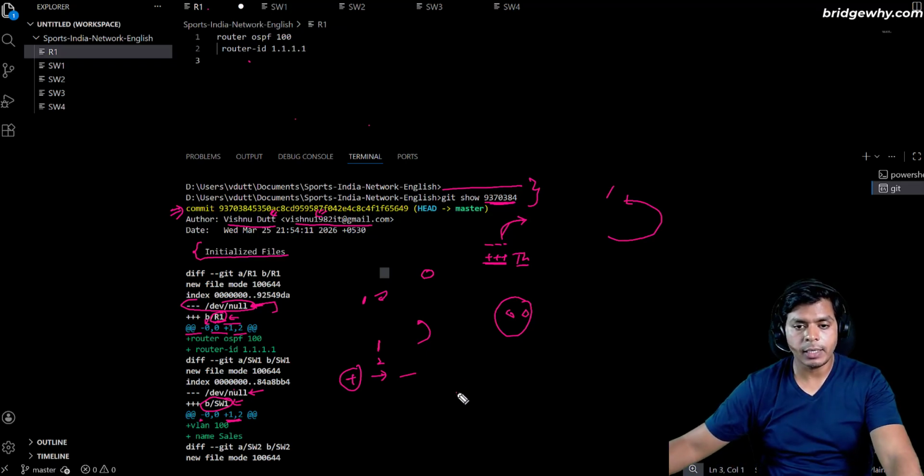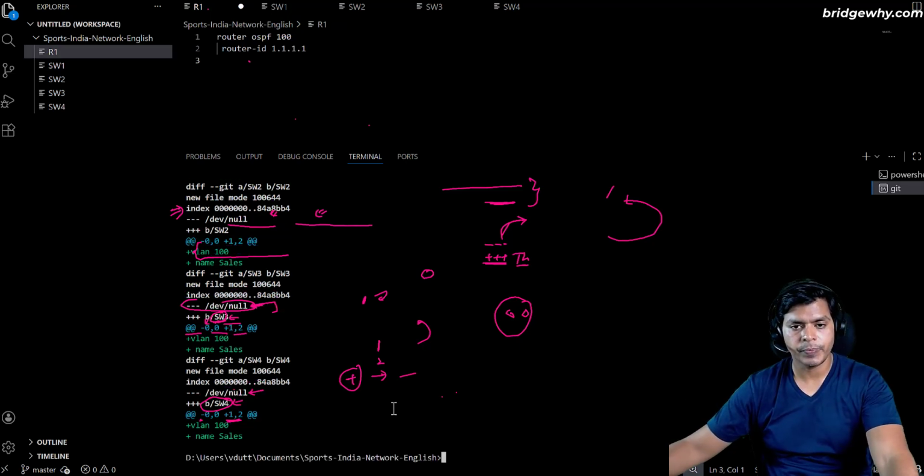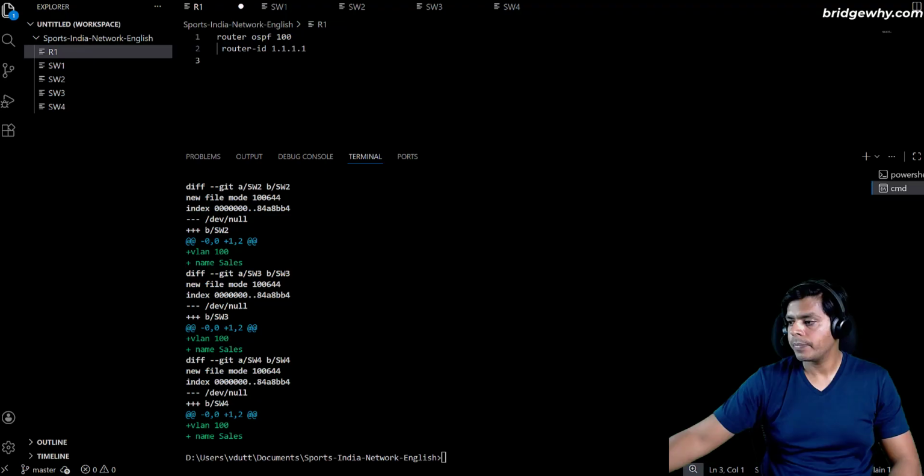Similarly, we can see by coming here and pressing, we will be having this switch 2, we will be having switch 4, and so on. If you want to come out, just press Q, right? So what we just saw is what is exactly there in our first commit. That is it.